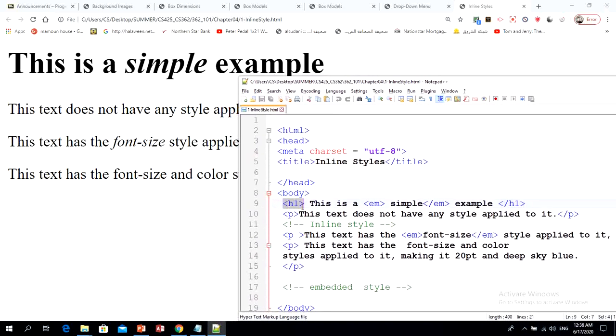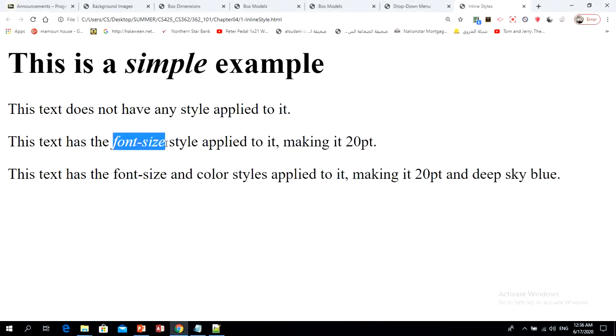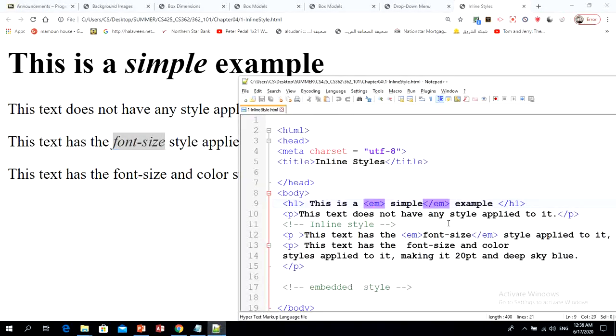So this is the h1 element. As you can see, this word is italic because here I put em on it, and this also is italic because I put em on it. Em is a replacement of the i element, which has been retired or deprecated. So these are my 3 paragraphs. This paragraph, 3 paragraphs, this paragraph, and the first paragraph here.